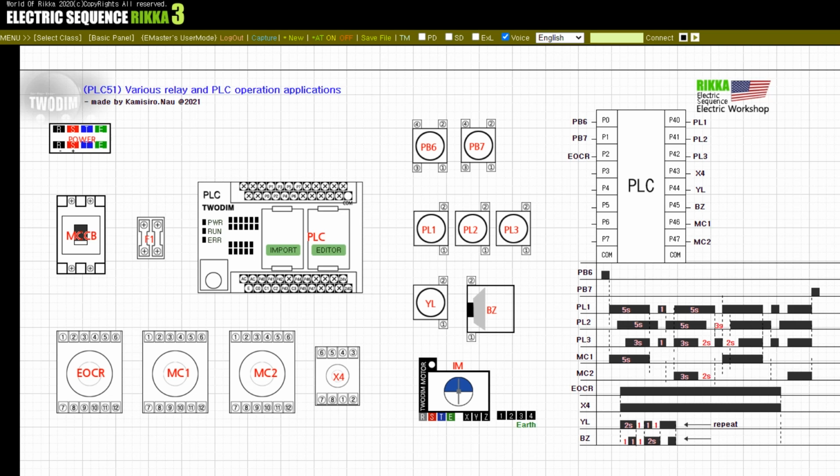Here, we need to carefully look at the operation of the magnetic contactors MC1 and MC2. The magnetic contactor MC1 is supplied with power only for the first 5 seconds in a 14-second cycle, and the motor IM rotates in the forward direction at this time. And the magnetic contactor MC2 is supplied with power for 3 seconds, from 8 to 11 seconds in the 14-second cycle, and the motor IM rotates in the opposite direction at this time.